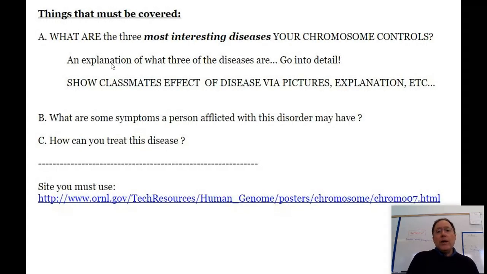For each one of the diseases, make sure you do A, B, and C. What are the three most interesting diseases that it controls? And then just explain what the disease is for each of them. Go into detail. Make sure that you have pictures.